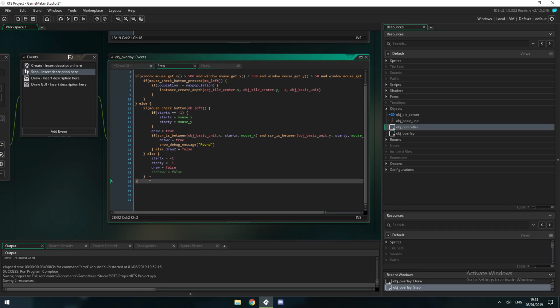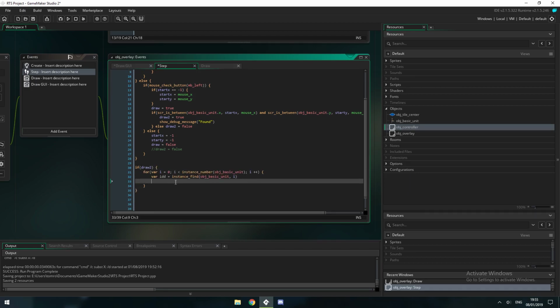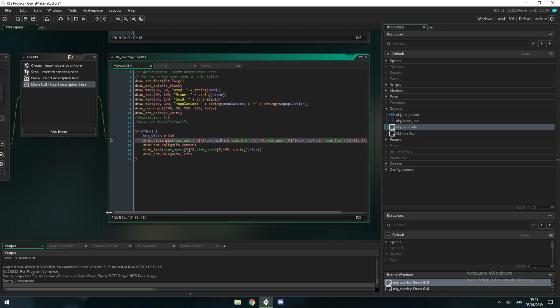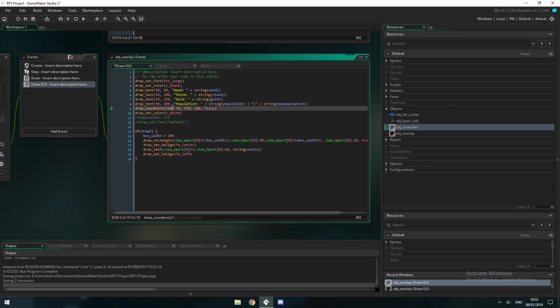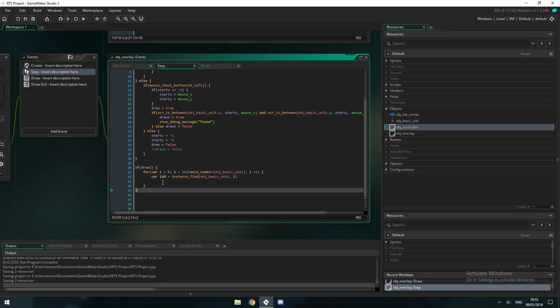So wherever draw is true, we know that this is okay. So if draw 2 is true, we can just paste this in here, and we're going to do the same thing. None of it is specific to the draw event because we're not actually drawing anything, and that's why it makes more sense to put it in the step event. But also anything that's in the draw event uses up more GPU or power, I don't know. So it makes more sense to put it in the step event where the CPU will take control of it.